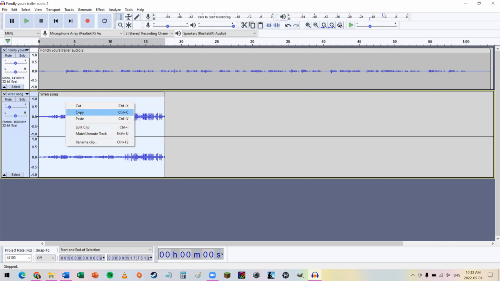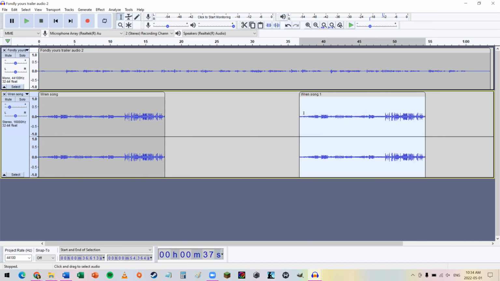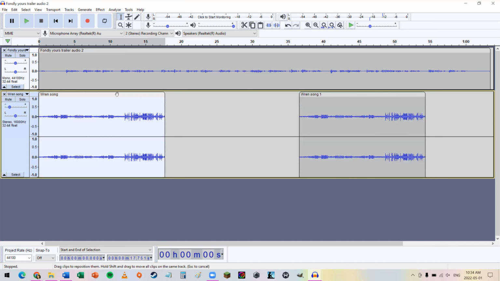So I'm just going to right click and copy. And then I'm going to set where I'm going to paste it. It's really easy to move. We'll paste it back here somewhere. Okay. So what I did is I just clicked into the track to create a little marker. And then I'm just going to right click and paste. Okay, so now we've got 2 pieces of Ren Song. You can see which one I have selected.